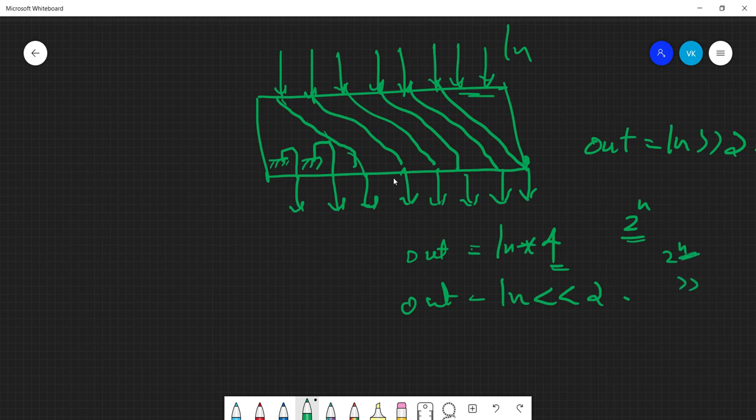So shifting by powers of 2 does not consume any hardware resource, and using that you can easily implement multiplication and division, provided the multiplier or divisor is a power of 2. Again, you don't have to explicitly replace the multiplication with a shift. The implementation tools are usually smart enough to automatically replace your multiplication operation with a shift operation. You don't have to explicitly do it, but internally this is what is happening.